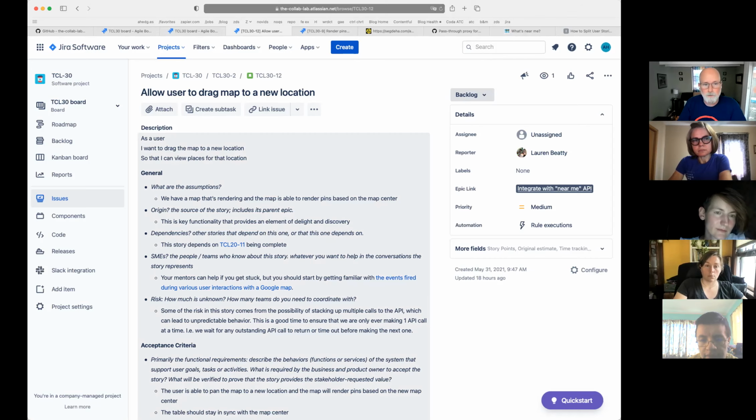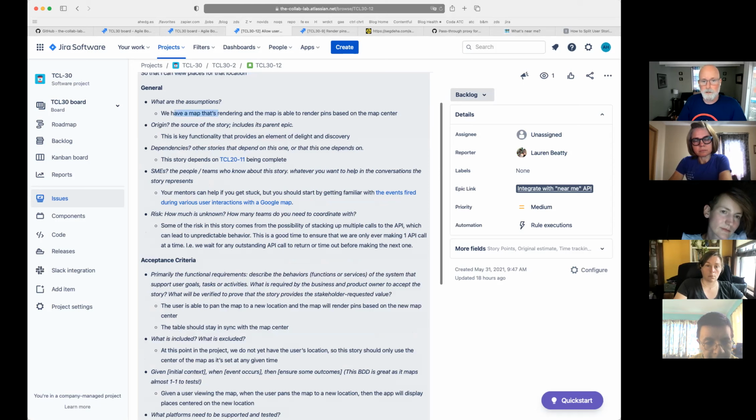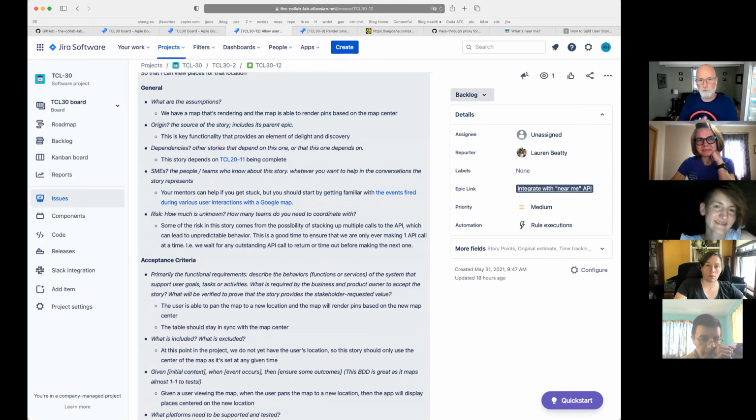So in this case, as a user, I want to drag the map to a new location so that I can view places for that location. So the assumption is we have a map that's rendering. Okay, so what I just said kind of violates the assumption. And this is why user stories are negotiable. We can actually decide to do this before we have that assumption satisfied. It'd be easier to test if this were already done, but we can verify that the center is being set some other way. We maybe just display it in the header or something, right?